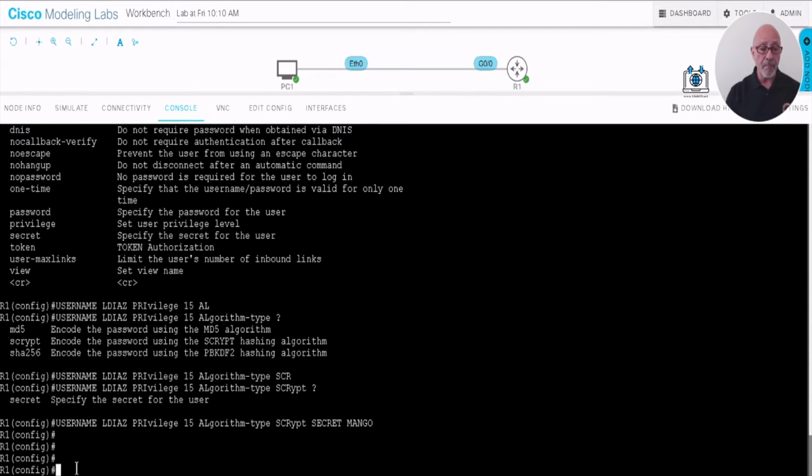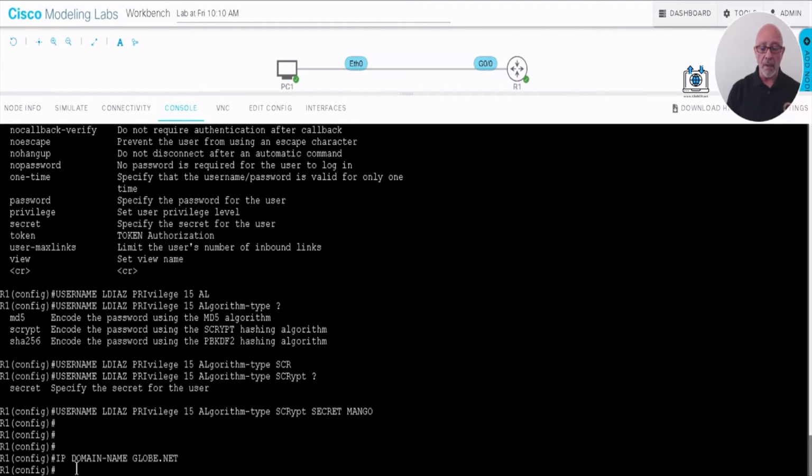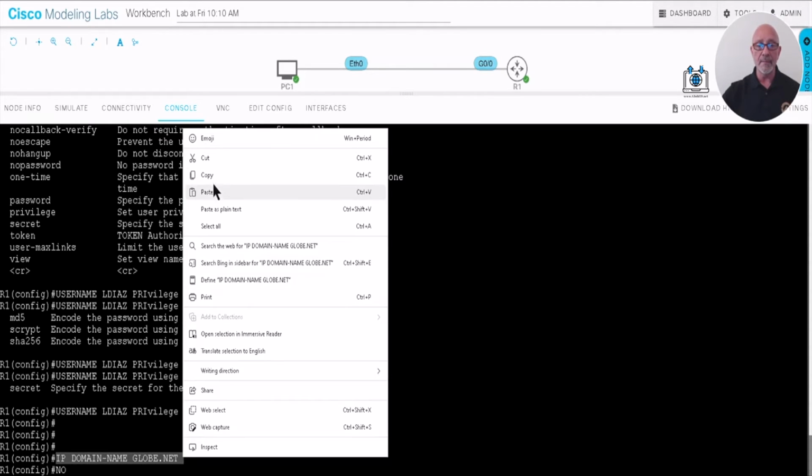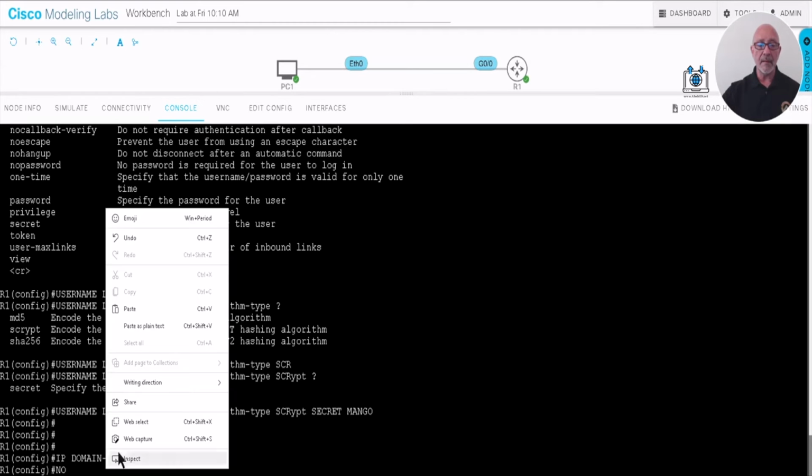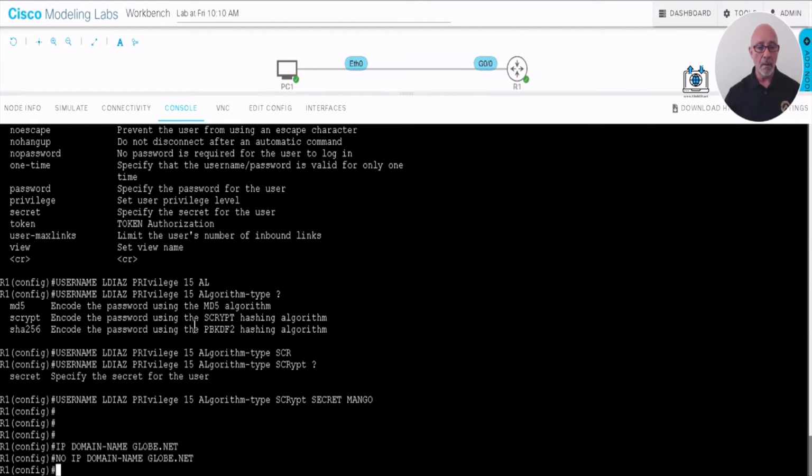What else do we have? Oh yeah. We did no ip domain-lookup, but we need to do an ip domain-name because we're going to do SSH: globed.net. All right, and then, oh, I spelled that wrong. Let me go ahead and do real world, and then just right click. Hey, that's not real world. What's up with that? I should have been able to paste. GNS3 does that. All right, ip domain-name globed.net.